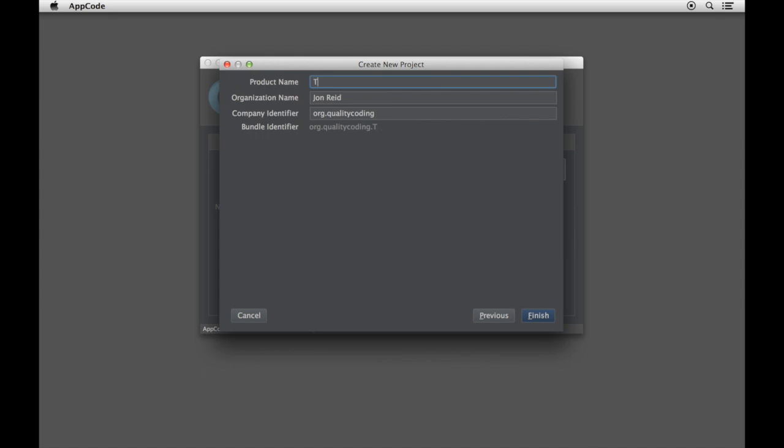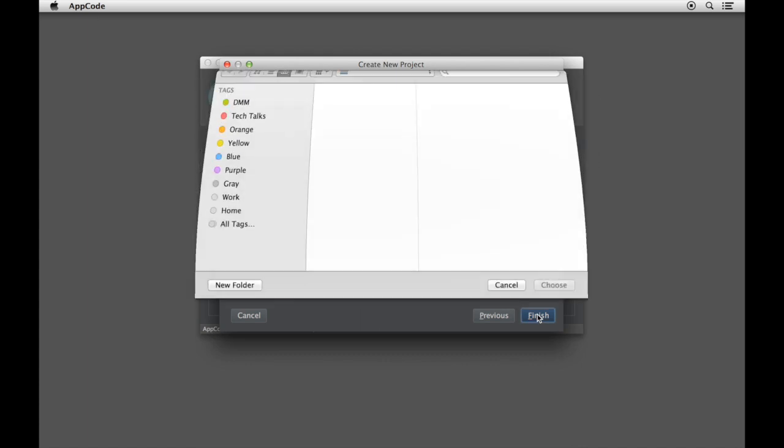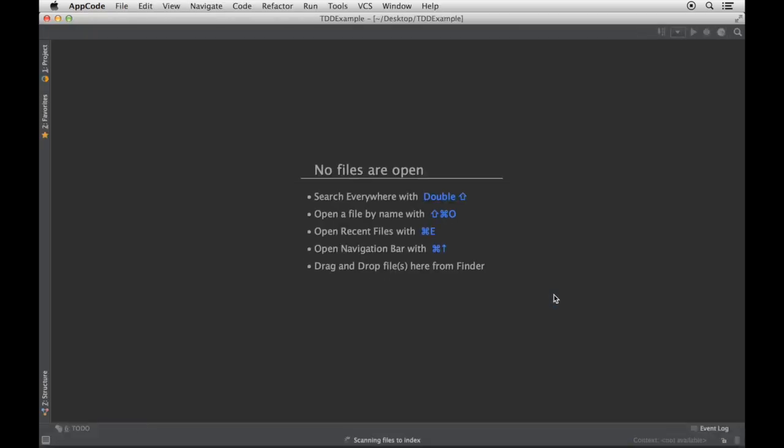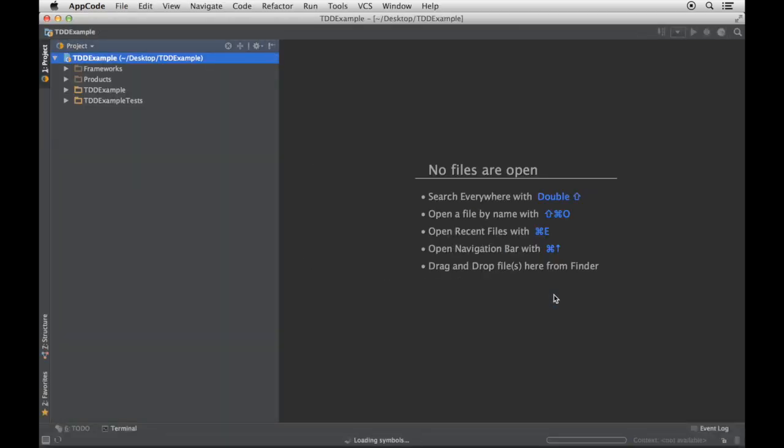I'm not going to go into details about test-driven development because you can get that in my other screencasts. Instead, I'm going to talk about AppCode and a little bit about how things have changed, what I've learned since my first go around on this. Now, here we are in AppCode.